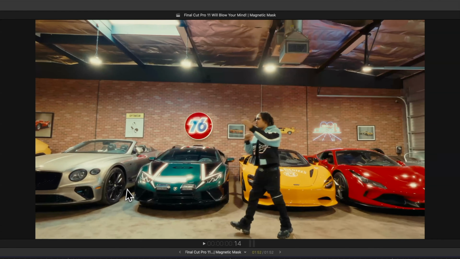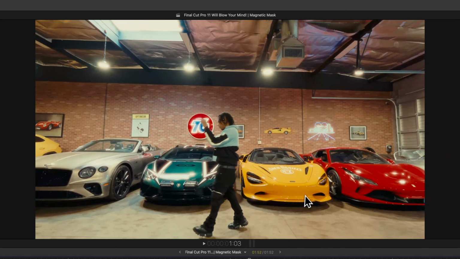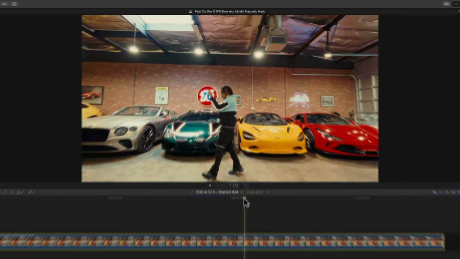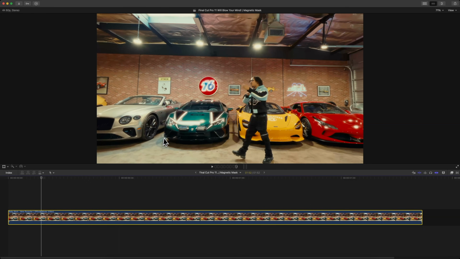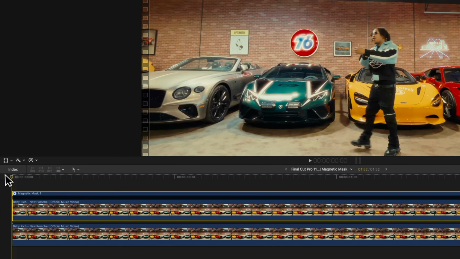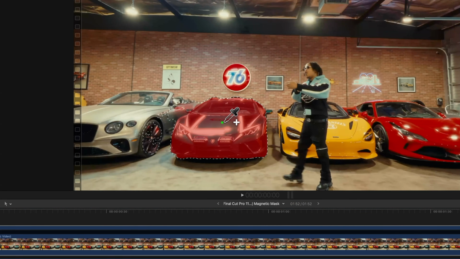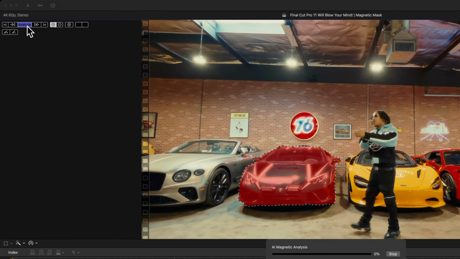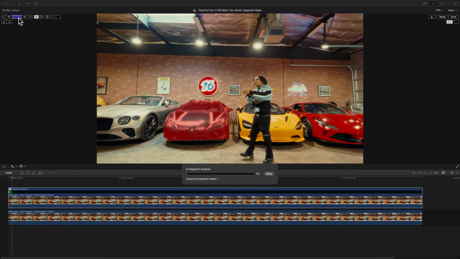So I'm going to be using this Lambo over here and the car over here, the McLaren on the right side. First, we need to track our car. So hold Option and drag upwards. Again, just add the magnetic mask. I'm going to go to the beginning and select the Lambo first. Then I'm going to click on Analyze, and this will track only the car.